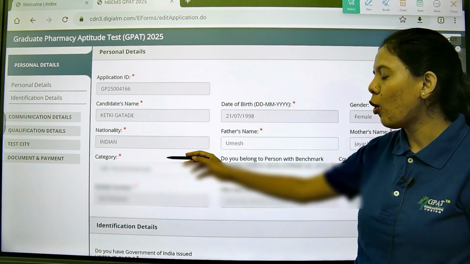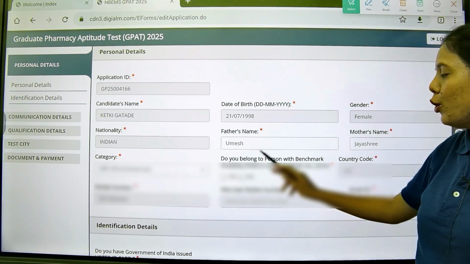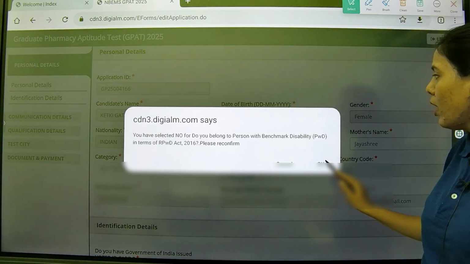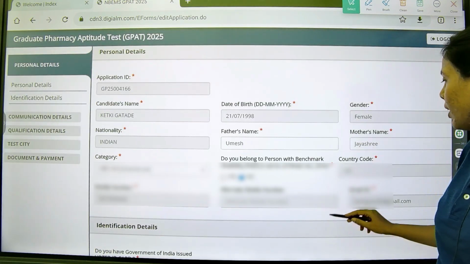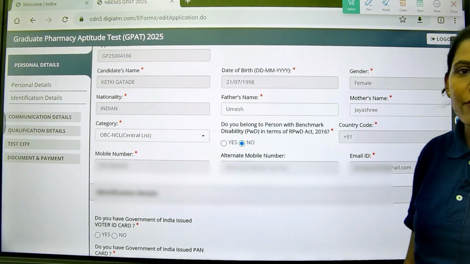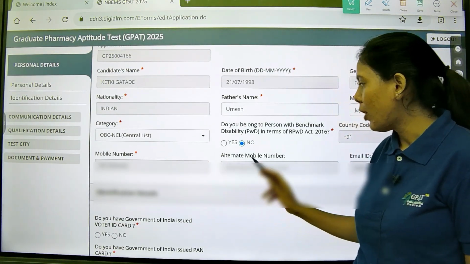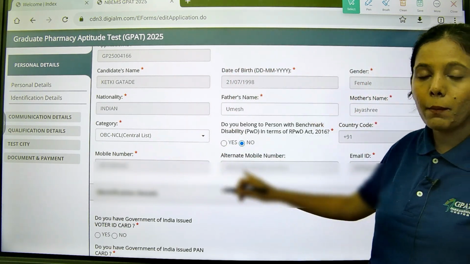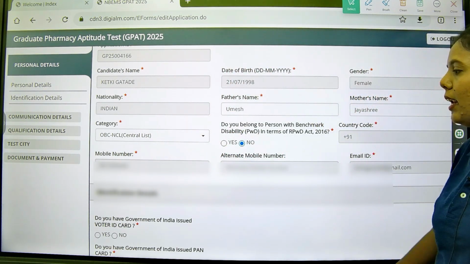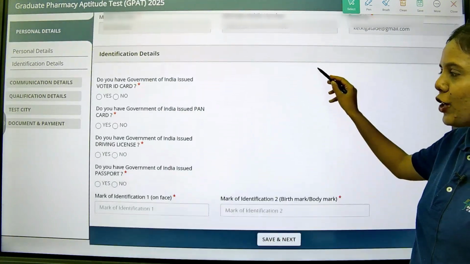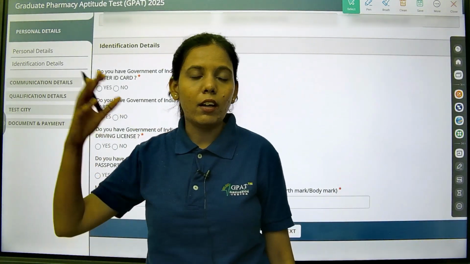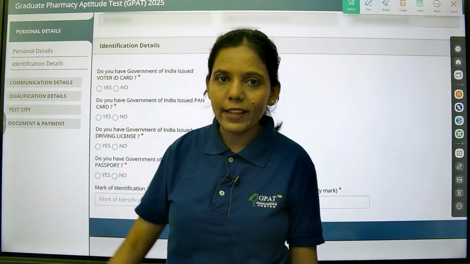For example, let's consider I am selecting OBC only. Do you belong to PWD? Yes, no, whatever your answer is, you will have to select that. Then the country code, that is +91. The mobile number, whatever we have sent earlier, will come. Then the alternate mobile number if you have given, that will come. Email ID. Then the identification details they will ask you, because that will be needed when you do the entry or when you appear for the examination.